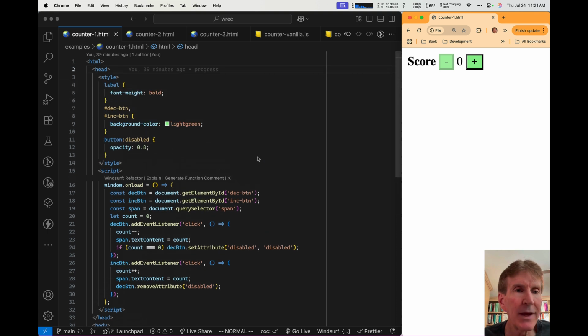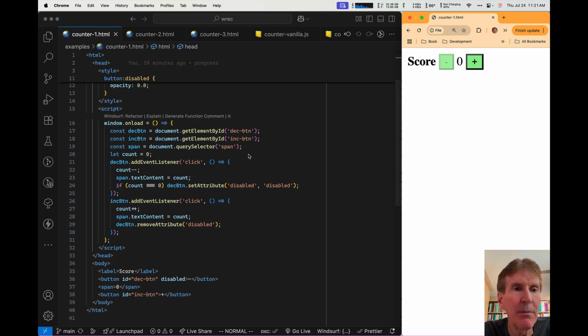Scrolling up to the top and taking a peek at the CSS, I'm making the label bold. The decrement and increment buttons have a background color of light green, and then any button that becomes disabled has an opacity of 0.8.